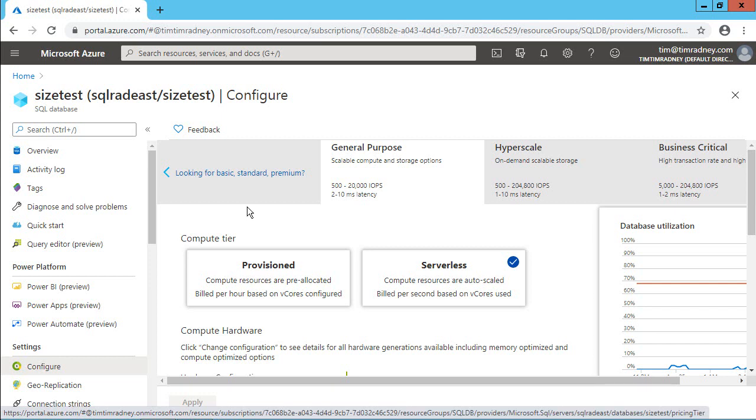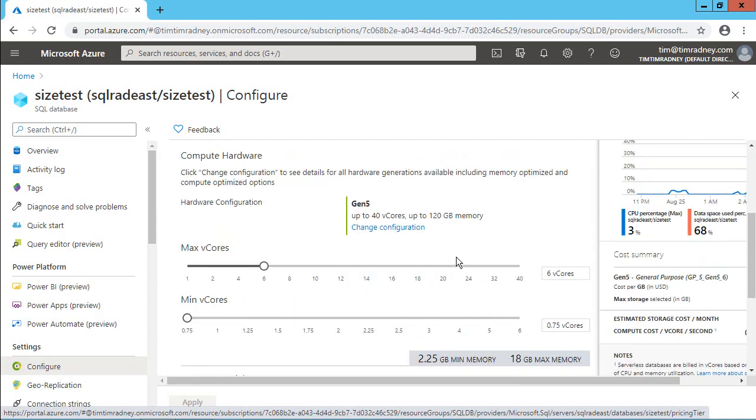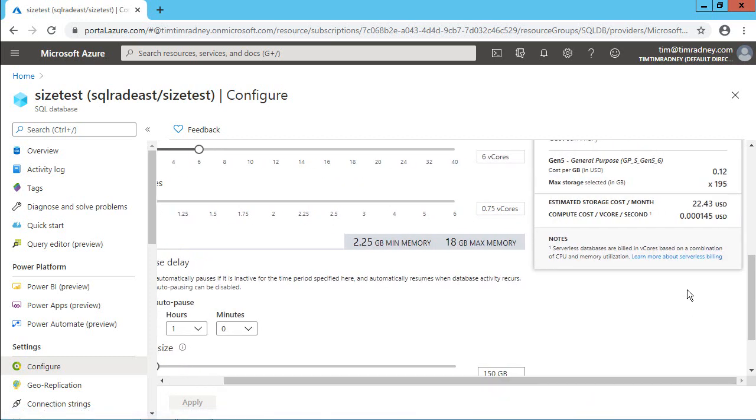So in the previous demo I showed you, you go into the vCore pricing. I'm in the general purpose. I clicked serverless, and then I configured my max and min values. So my max value of 6 vCores, min is 0.75. That's the smallest I can go. And what I wanted to show you here, if I scroll to the right, is the pricing.